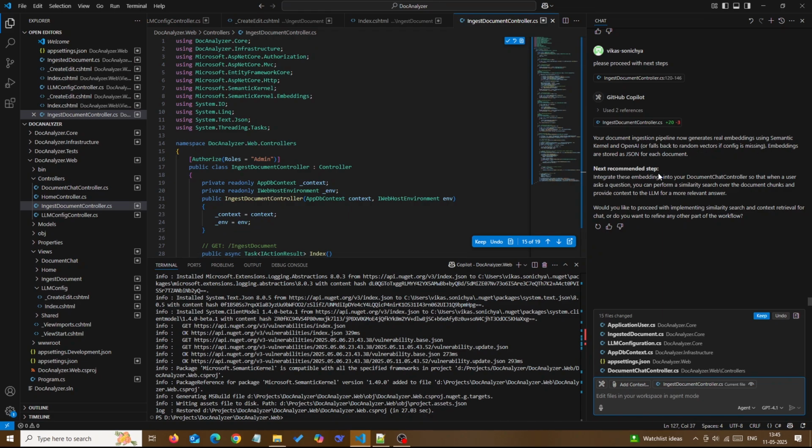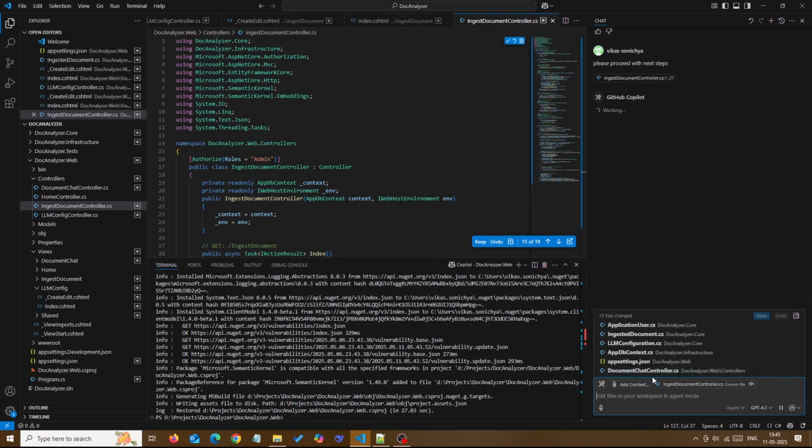Embeddings are stored in JSON on each document. Next, integrate these embeddings with your document chat controller so that user can ask questions. Would you like to proceed in implementing similarity search and chat? Do you want to refer to other workflow? I'll again paste it with next steps. Still, it is working on the ingest document.